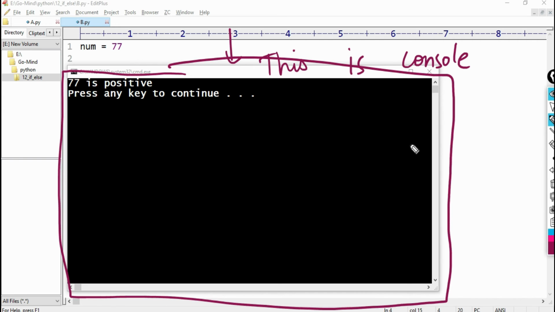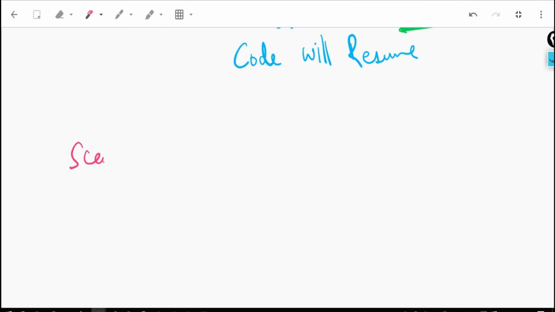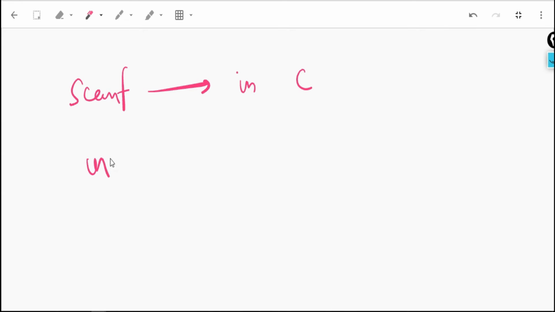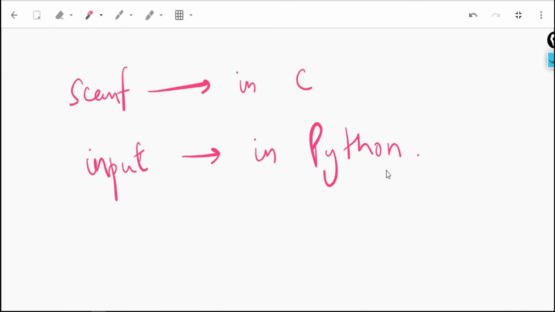And how can we achieve it? If you already know C language, then you must have heard of scanf function. Here we need a function which can do the same task. So in Python, we have input function which does this job. Let's see what is input function.